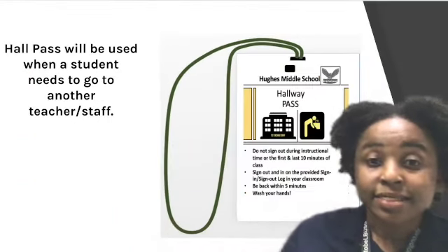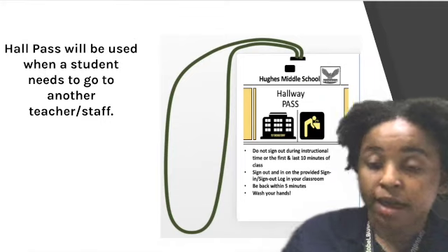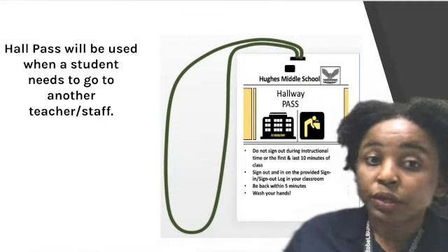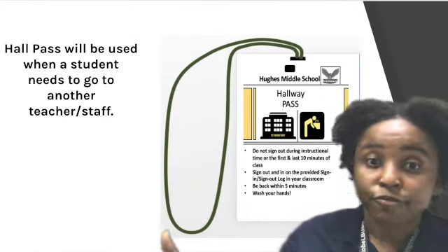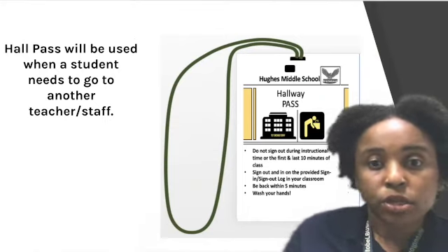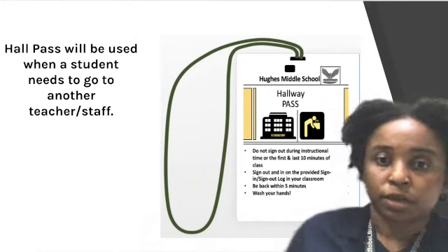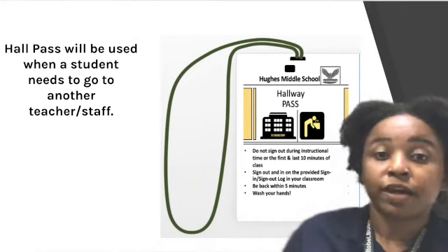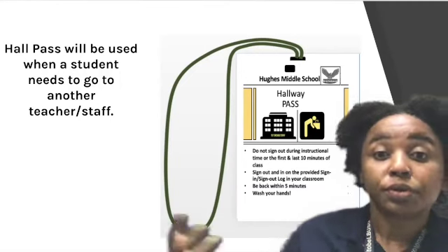The second pass you actually have in your classes is a hallway pass, which will be used when a student needs to go to another staff member, or let's say you need to go get a drink of water because you may be dehydrated or a little fatigued. This is where you can go to the water fountain using this pass or to another teacher's classroom.